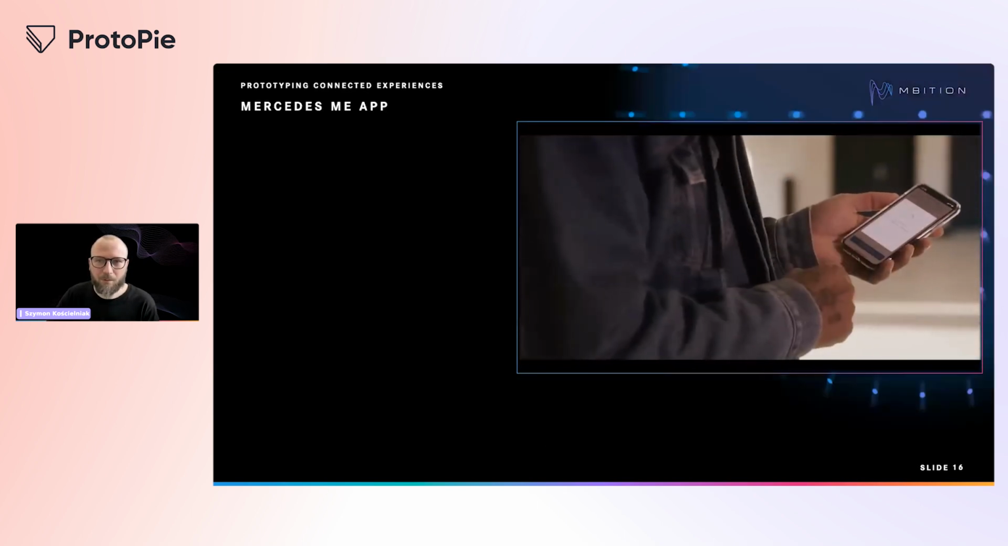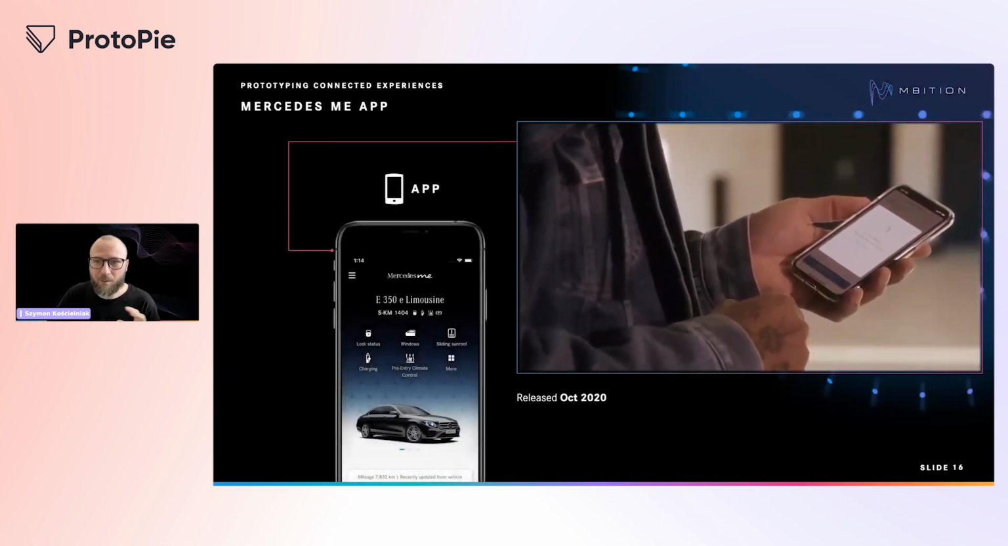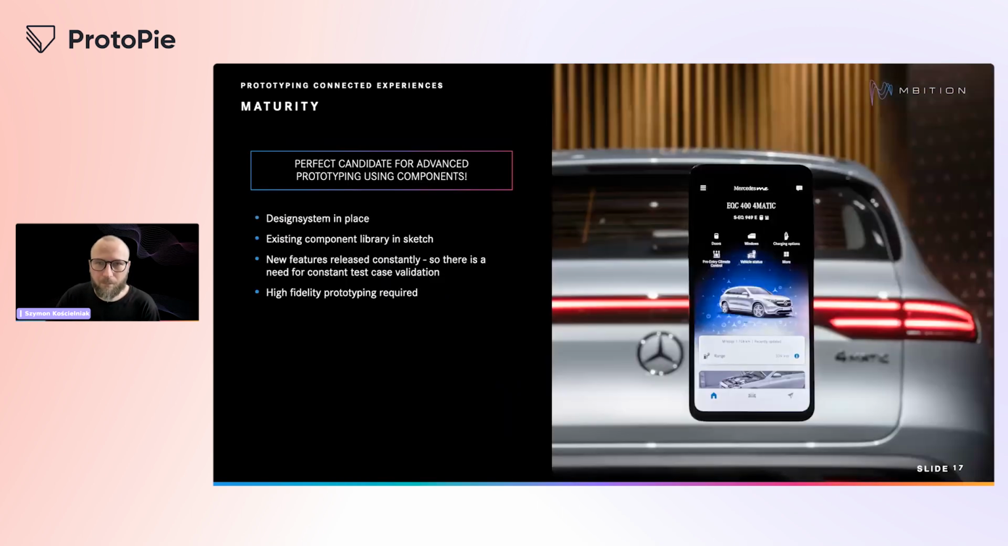But it's not all. There is one more product that could be spotted there, and that is the one that we are going to focus on now. It's the Mercedes Me application, released in October 2020 as a companion app for Mercedes car owners and users. It allows some kind of interaction of a user with his car. Mercedes Me was also the first product, at least for me, that I started to prototype with at MBition.